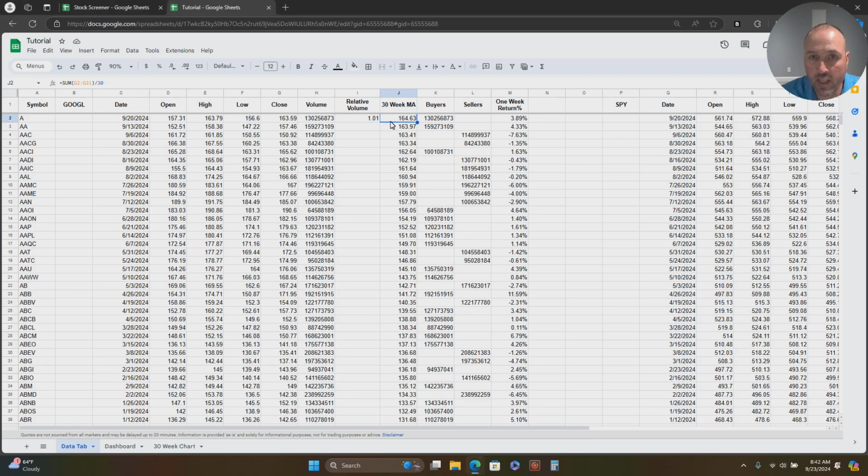For the 30-week moving average, you're just going to go into cell J2 and type in equals sum, open parentheses, G2, drag that down to G31, close parentheses, and divide it by 30 because we want a 30-week moving average. And we can see that Google is slightly below its 30-week moving average. It's 163.59. Its 30-week moving average is 164.63. If you get more decimals, just back them out so that you only have 2 decimal places. You would click this right here, this one for decreasing decimals and this one for increasing.